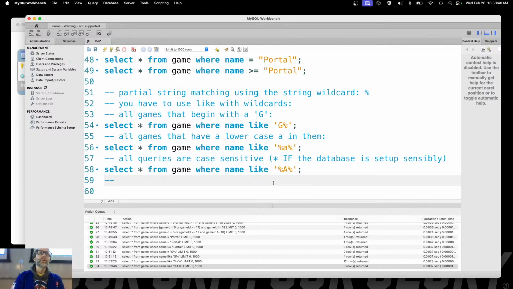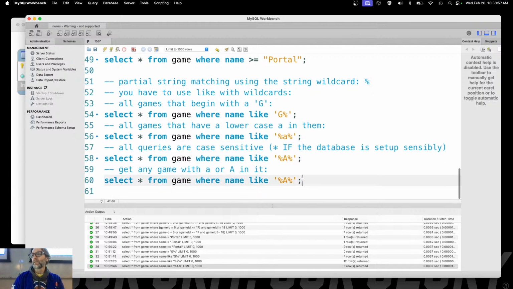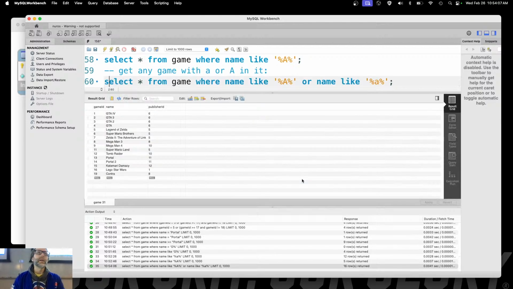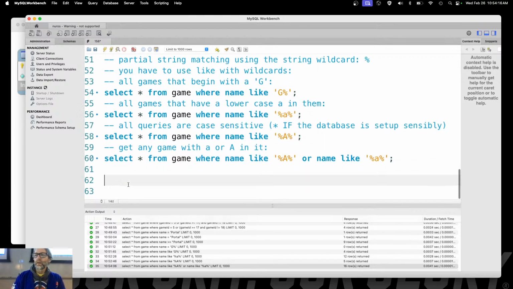How would we combine both of those, by the way? Get any game with a lowercase a or a capital A in it. So just do an OR. OR name LIKE that, and then the wildcard with capital A, there we go. And now I'm getting all those games again, including GTA 1 through 4, even though it doesn't have a lowercase a in it. Just use compound logic like you've been doing in your programming languages up to this point.